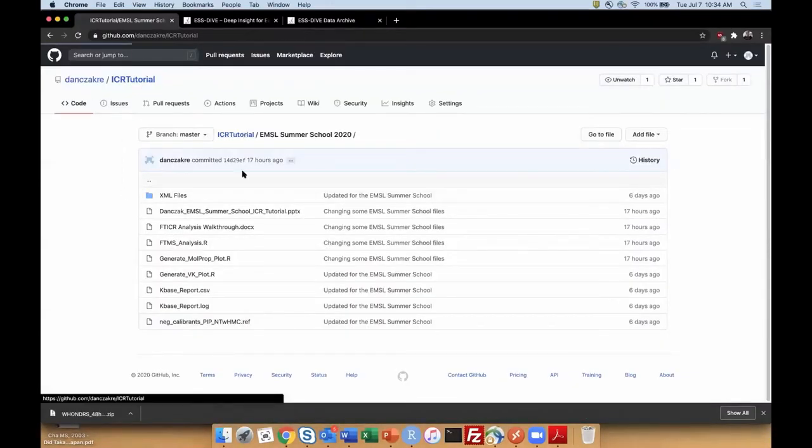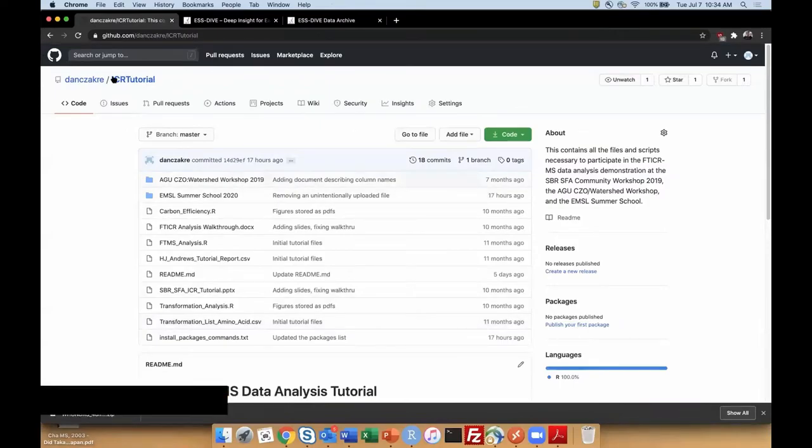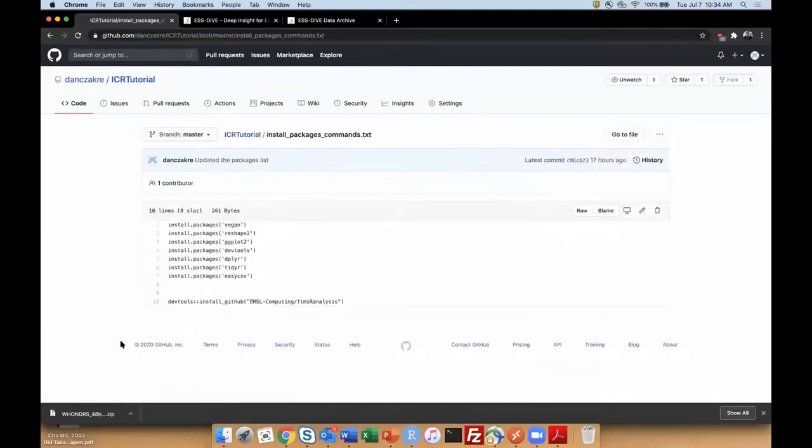In the FTICR tutorial home repository, there is a file, which you should have downloaded as well, called install packages commands.txt. If you open it, it will have all of the packages you need to run any of the scripts that I have.